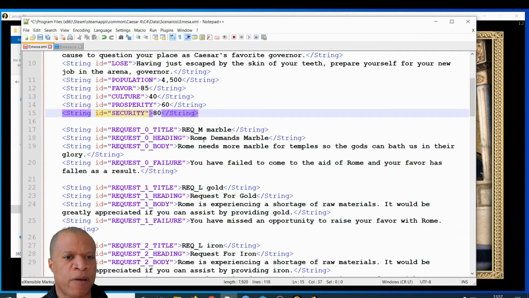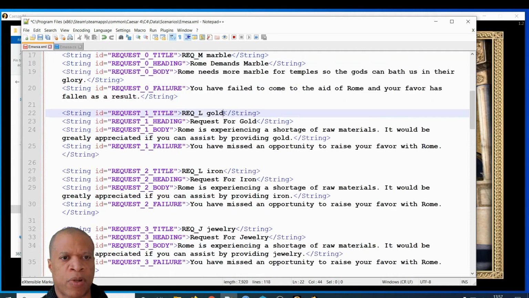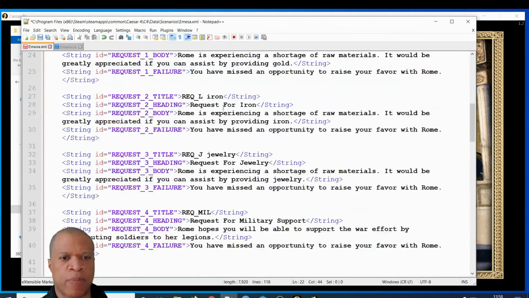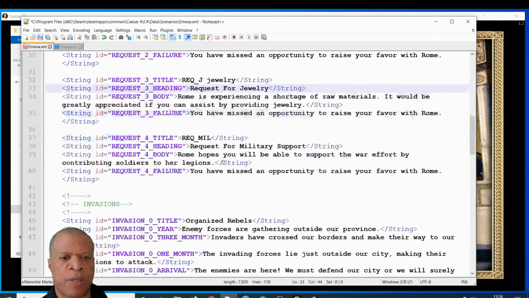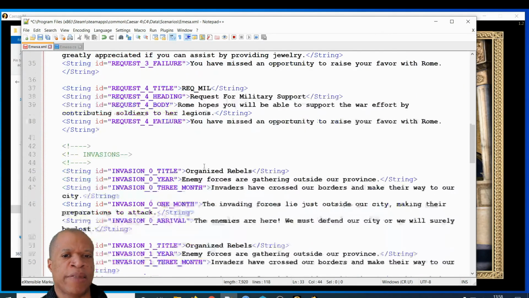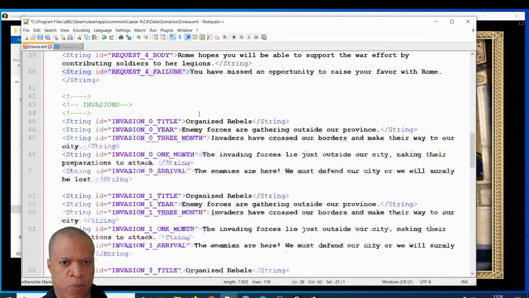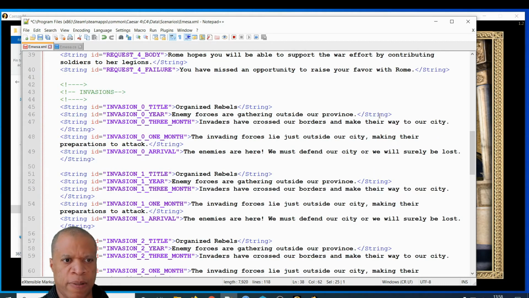Okay, here we have the requests. Request for marble. Request for gold, iron, jewelry. This one's slightly more complicated: a request for military support. We'll go to that a little bit later. So let me zoom out a little bit.